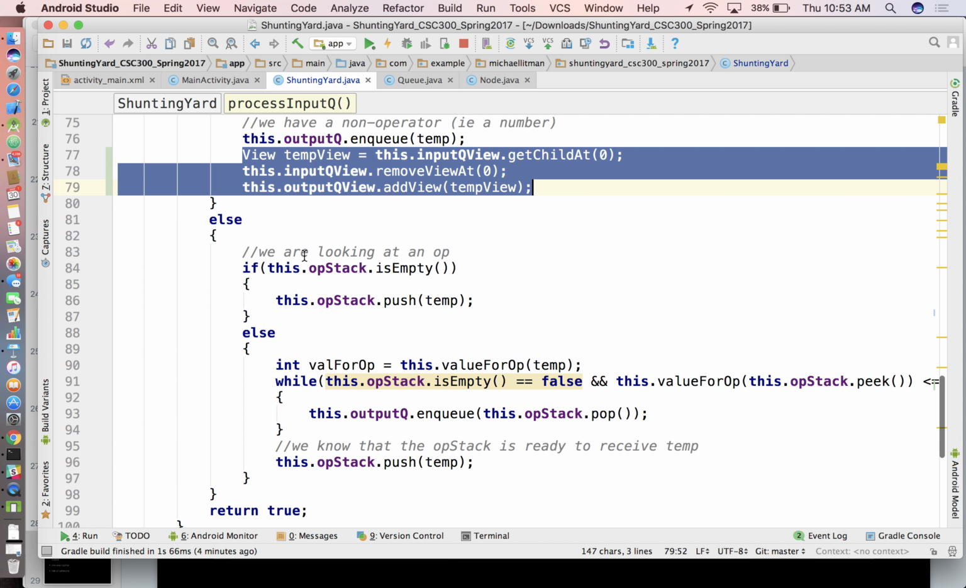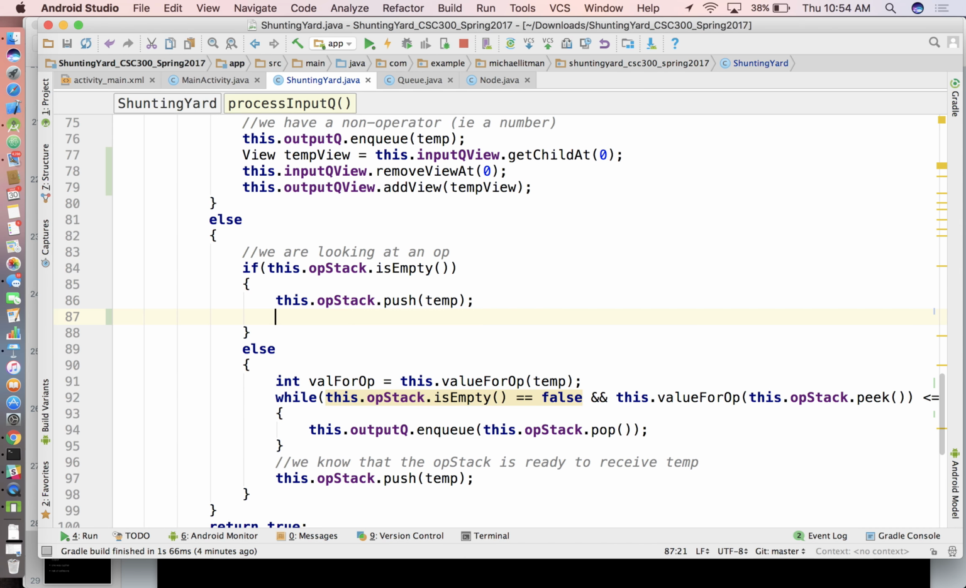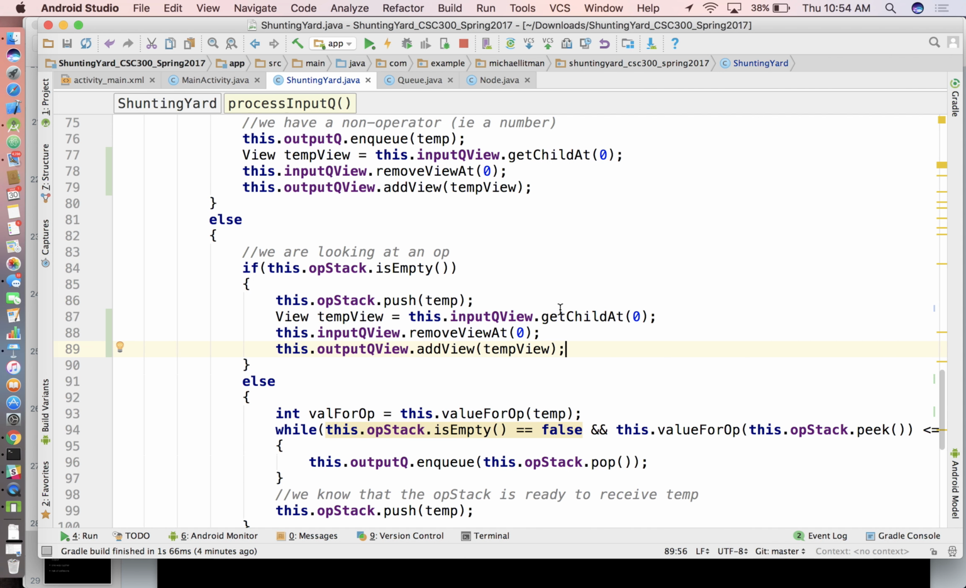We check, is the op stack empty? If it is, we're allowed to just go ahead and add this guy. Now the op stack, we're always going to add at bucket 0, because we're pushing it onto the op stack. So we'll get the view from our input view at bucket 0. We'll remove it from the input queue. Then we're going to go ahead and add.